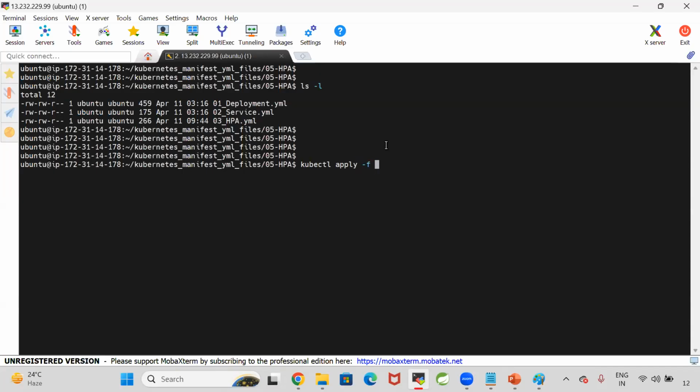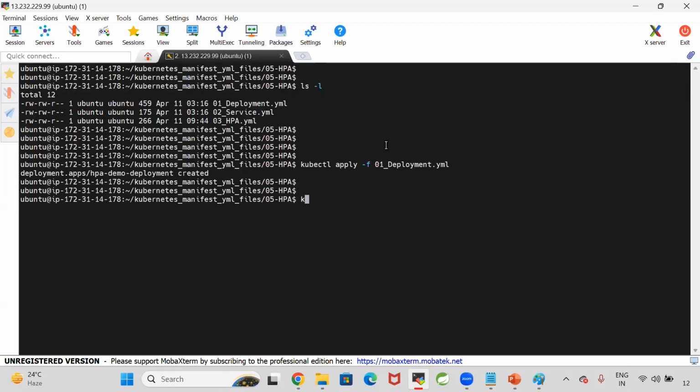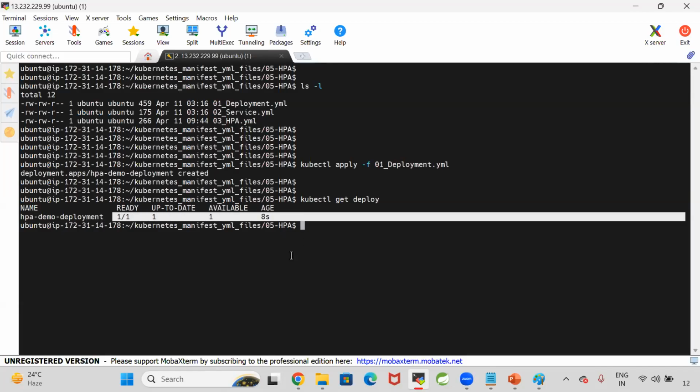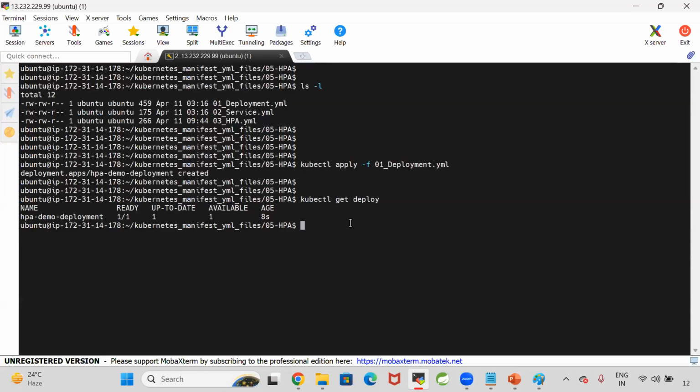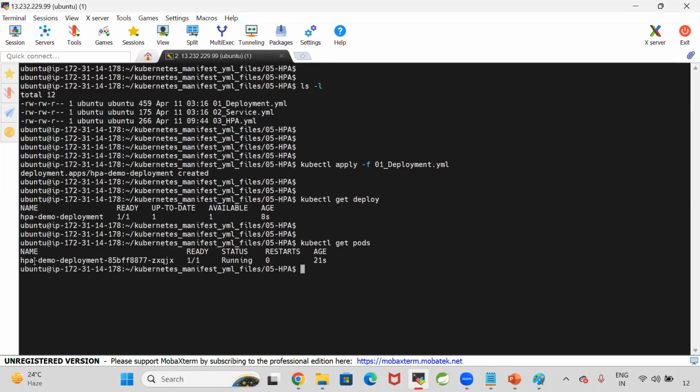kubectl apply -f deployment.yml. With this, my deployment is created. Let's verify that deployment with kubectl get deploy. Now you can see the HPA demo deployment is completed. One deployment is done, and in that deployment, one pod is created. You can check with kubectl get pods. Currently for the HPA demo deployment, how many pods are running? One pod is in the running state.